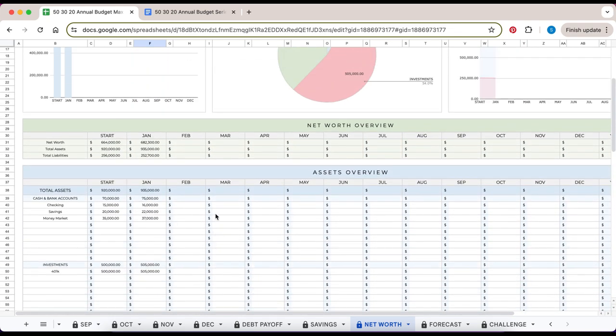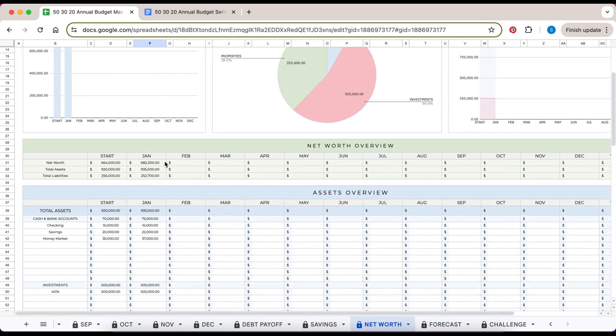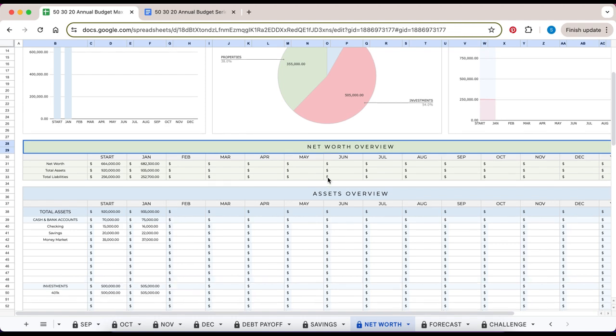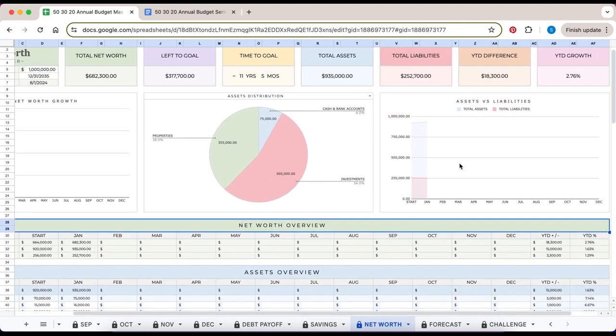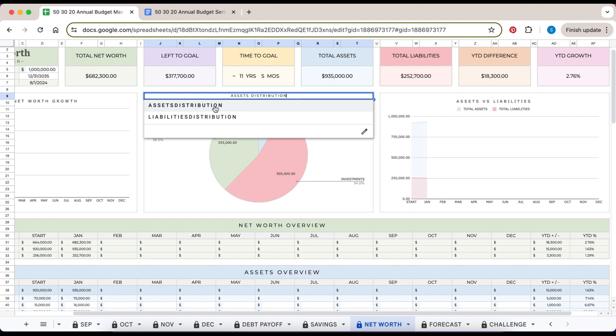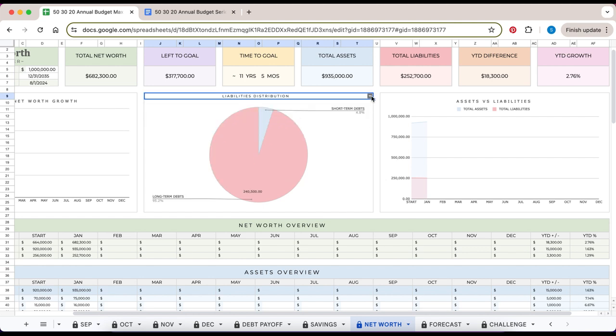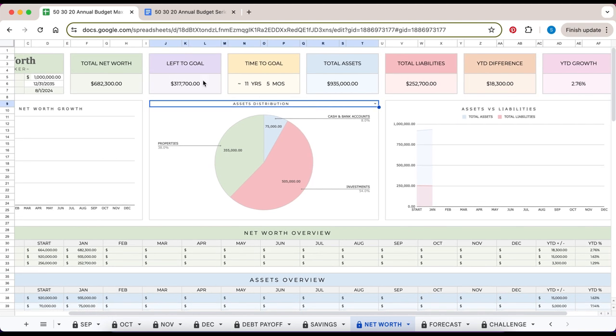Okay, let's scroll back up and we'll see that the January column in the Net Worth Overview table has updated, as well as the area graph over here to the right. Now this middle graph is actually a toggle graph. You just select this little down arrow and you can toggle between your assets and your liabilities. And then again here at the top you can see all these totals have updated.